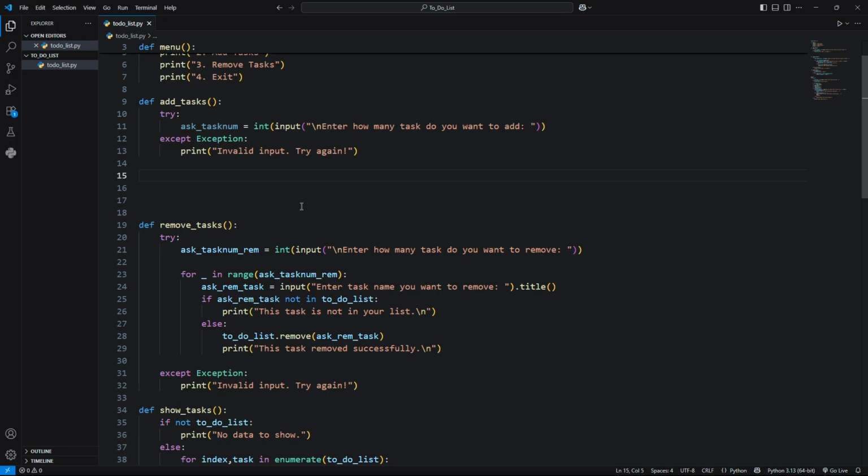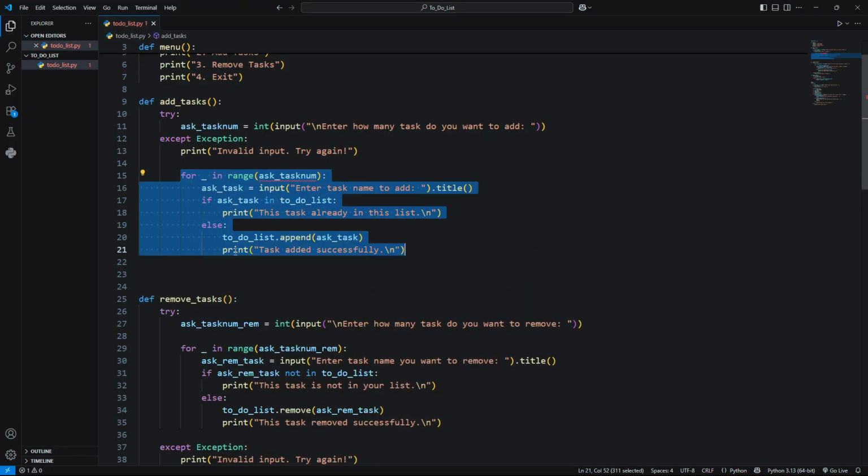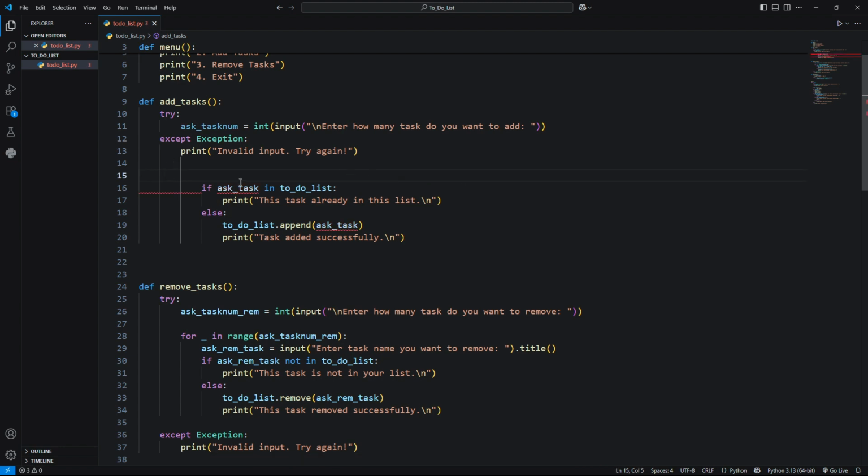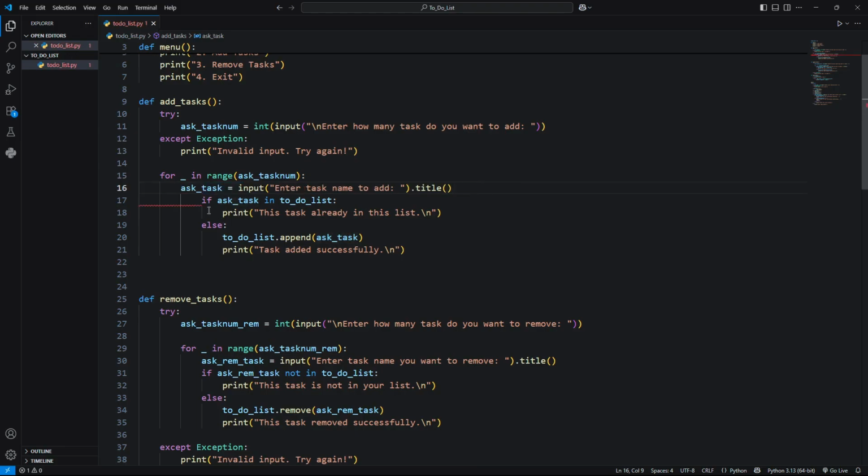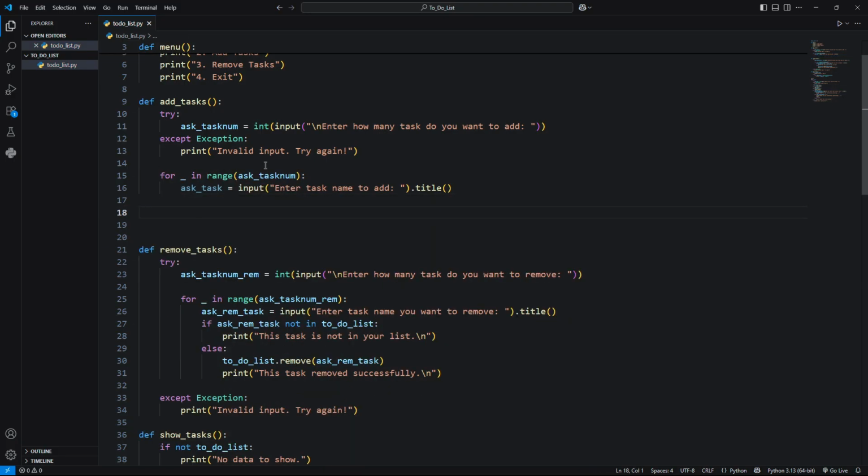Okay, so we need a for loop. We need a for loop for that. So I'm gonna take it back. We just need this piece of code over here, Ctrl V, and for the for loop, range from as number, so तो ये loop चलेगा. ये loop जब तक चलेगा, as task पूछने वाले हैं, enter task name to add.